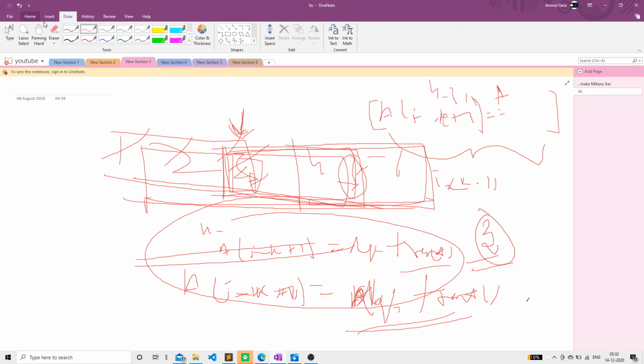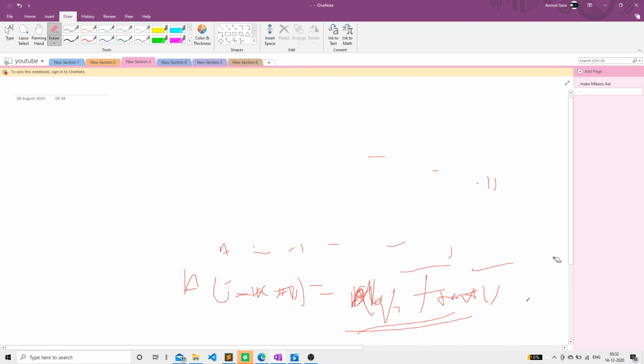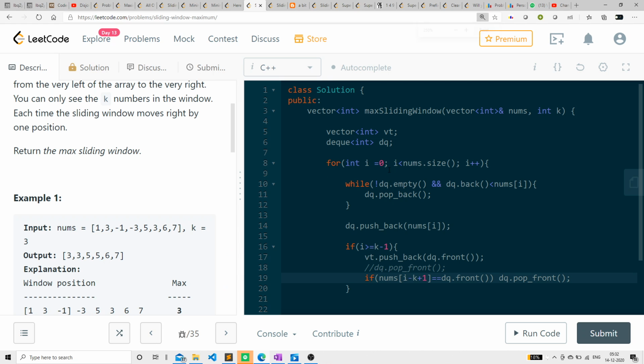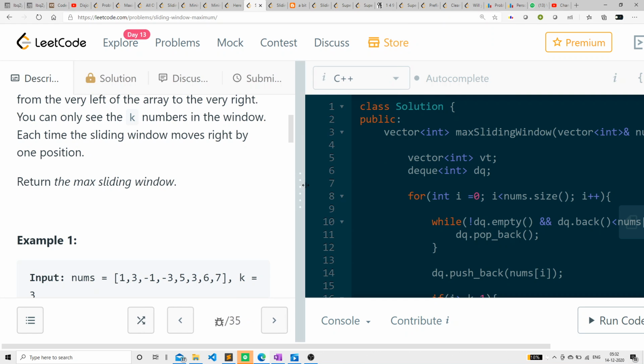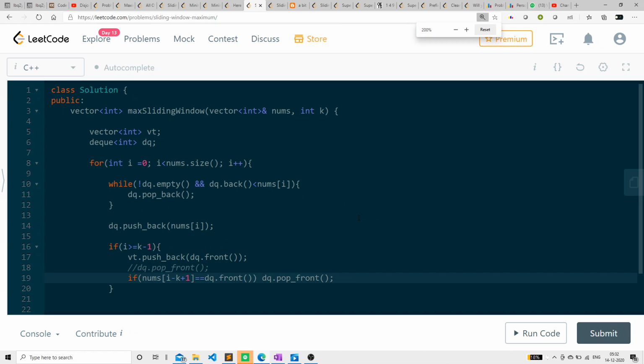Let's just see the code, you'll understand. The logic is pretty simple. You have to maintain a dq, and it's some sort of a monotonic sequence. You just see the code, you'll understand. That's my guarantee. Okay, so just zoom out a bit. Okay, so basically this is the code.